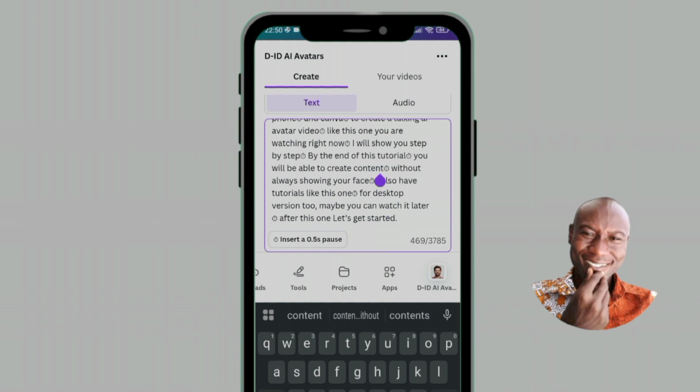So to do that, just place where you want the image to pause. Then this is my cursor. I will just tap here. You see this mark here, this stopwatch here shows that the image will pause 0.5 seconds before continuing.